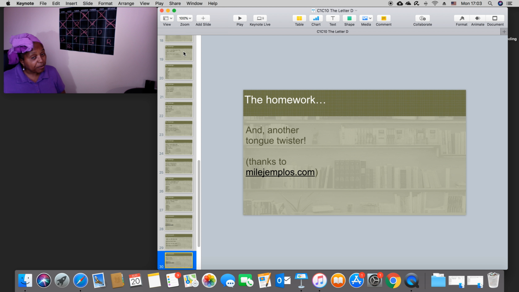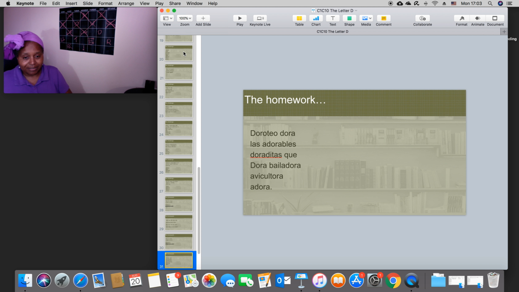Now let's try another one. And this one has the de at the beginning. So it's a solid de sound. So this one will help you to get rid of the slight sound that we get when we say a Spanish de more like an English de, English D. Doroteo, Dora, las adorables doraditas, que Dora, bailadora, avicultora, adora.